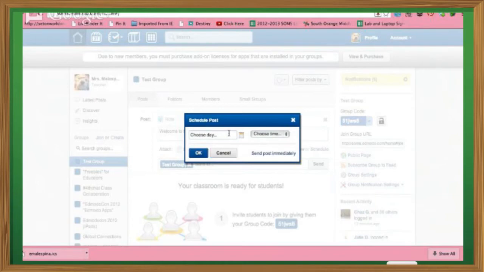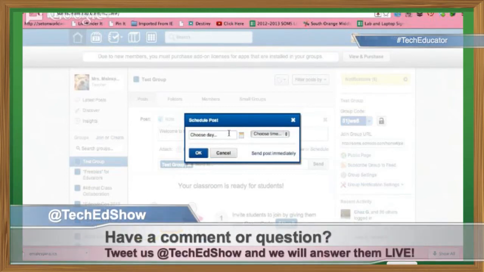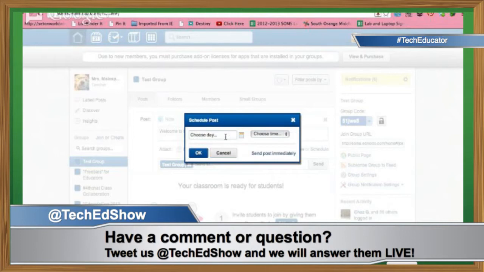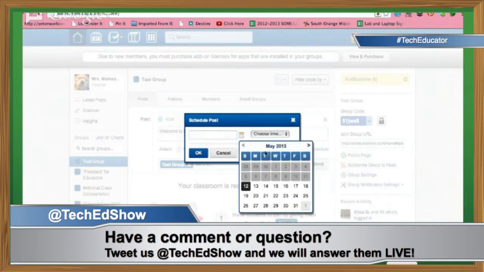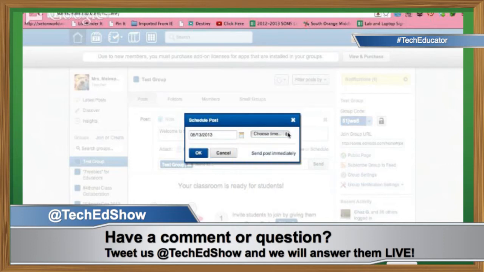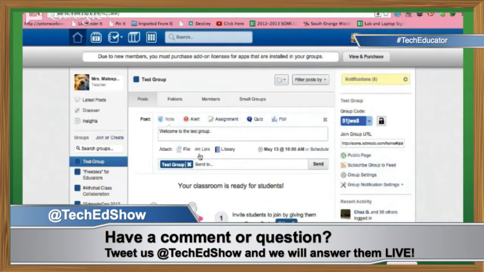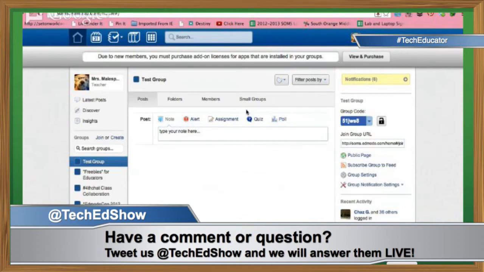So if you are at home, because no teachers ever do any work at home, on a Sunday night and you're planning out your week and you know these are the homework assignments that are going to be for the week, you can schedule your posts to go at different times. If I choose the day, maybe I want this post to go the 13th and I want it to go at 10 a.m. And then I know that at 10 a.m. that post is going to go out. Or I can have it go immediately. And then I just hit send and my post goes out.